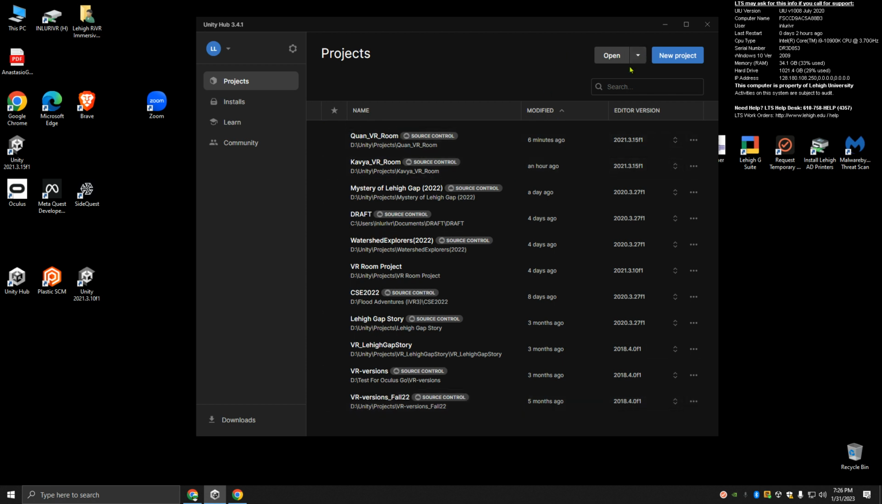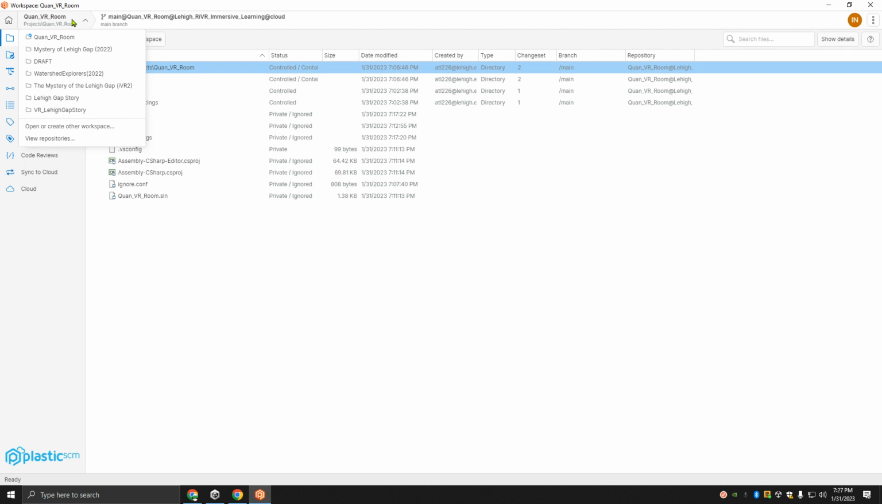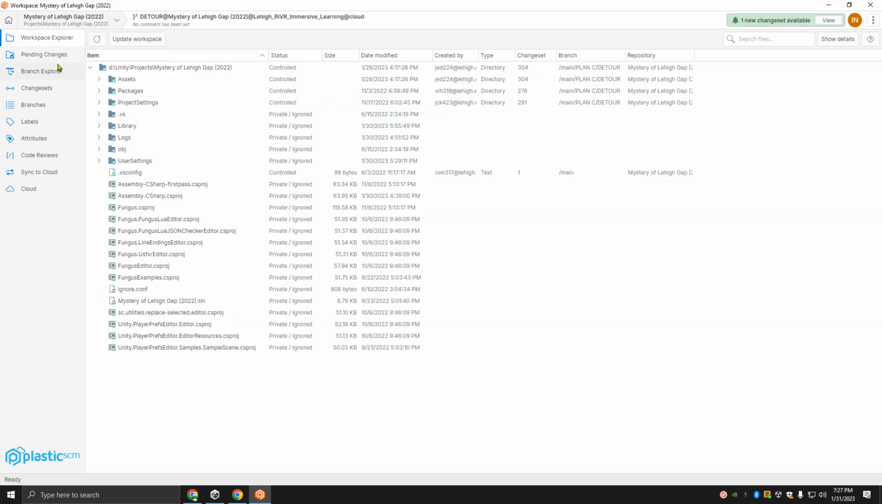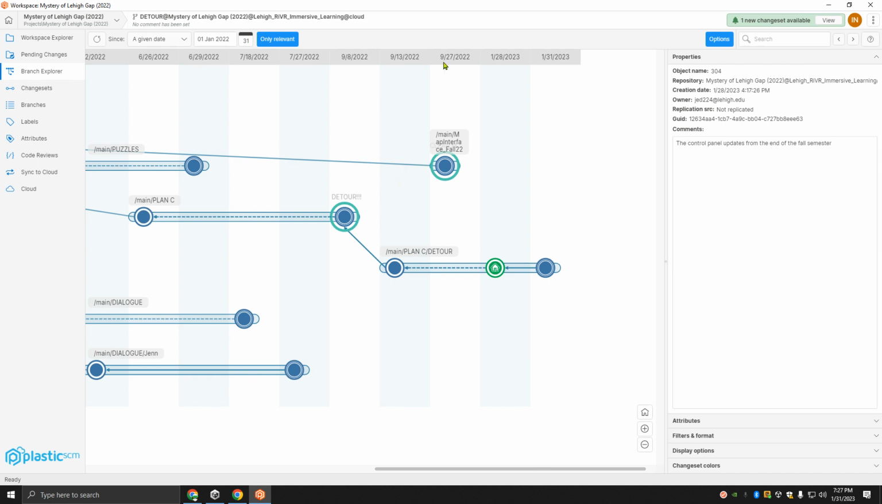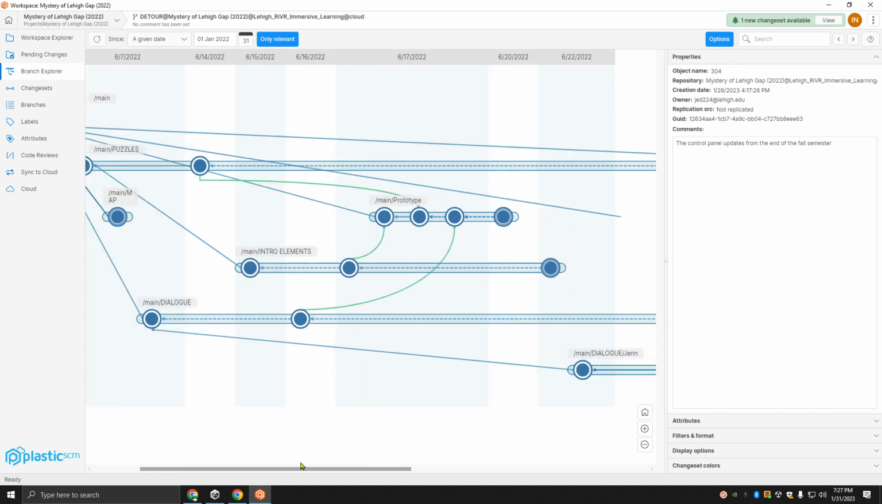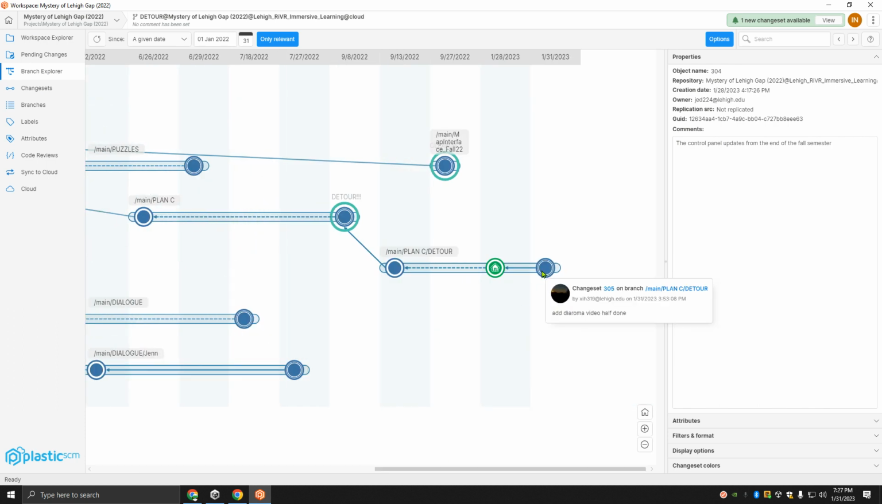So I'm wondering now, should I create an empty project for the new project? Because I don't want to, let me show you. So this is the Mystery of Lehigh Gap. I don't want to share all of this stuff. I want to start fresh with a new repository.